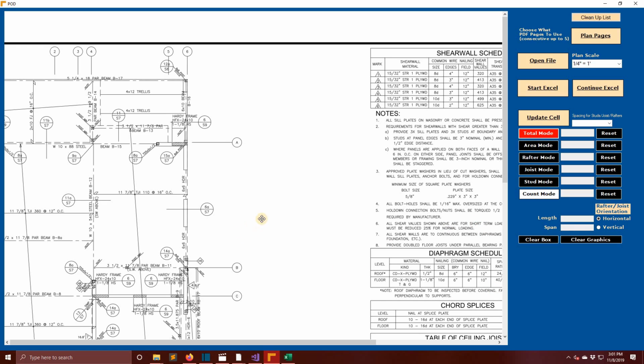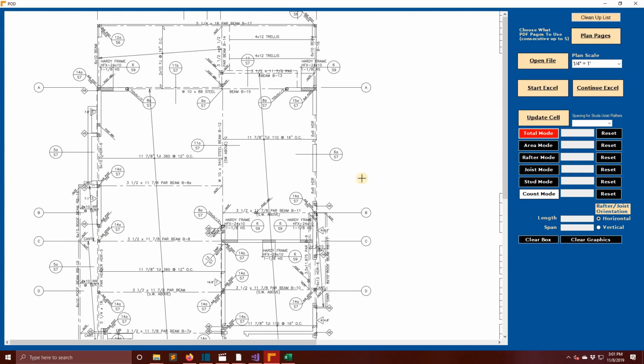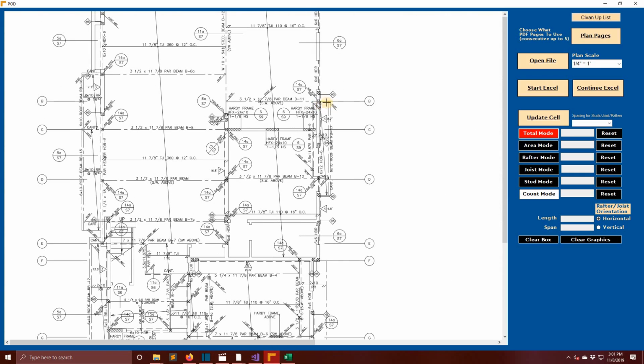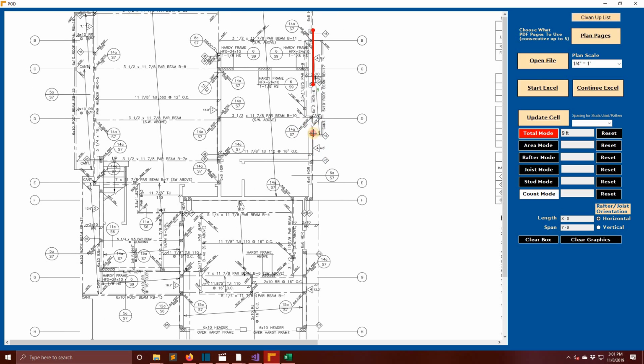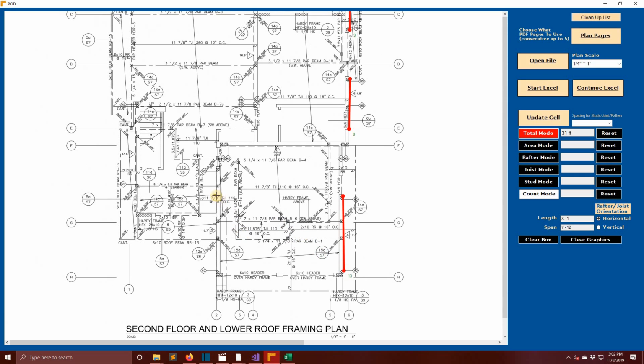And to measure, we're going to be using total mode, and we're just going to click on either end of our shear walls, and then right click to add the length to our total value. And we're going to keep on adding some more shear walls using the same method. We're going to do this for all of our shear walls, including the ones on the outside of the house and the ones on the inside of the house.